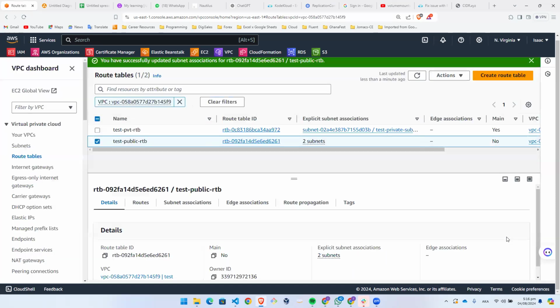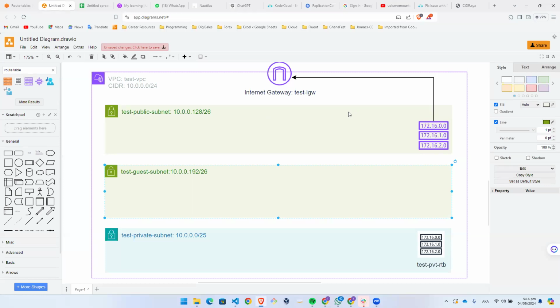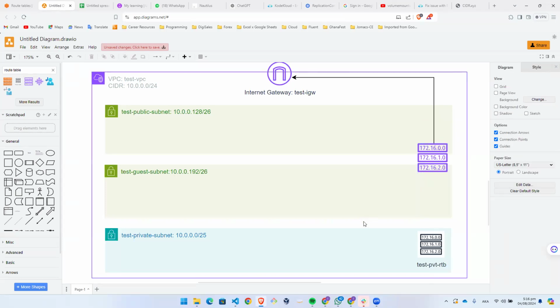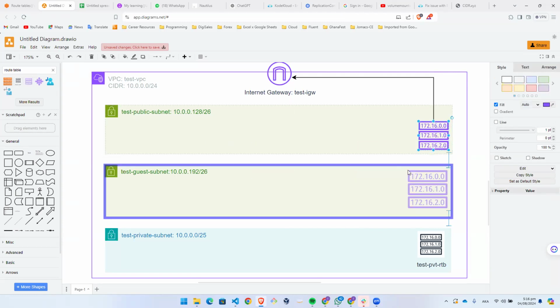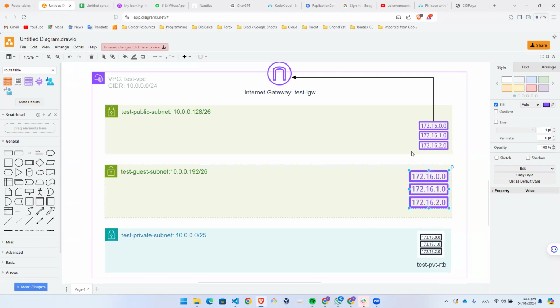So as you can see, now we have two subnets associated with the public route table, and just a single one with this one. So for the diagram, normally I can do it this way to show that it's associated with the two subnets. But for clarity, let me put it here. Good.